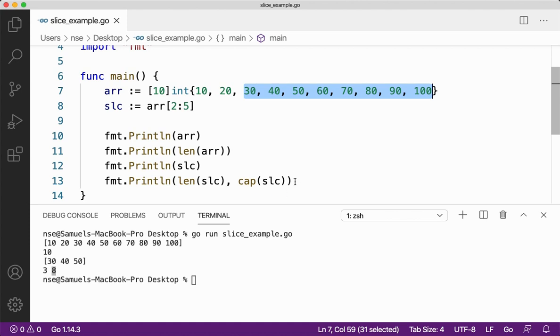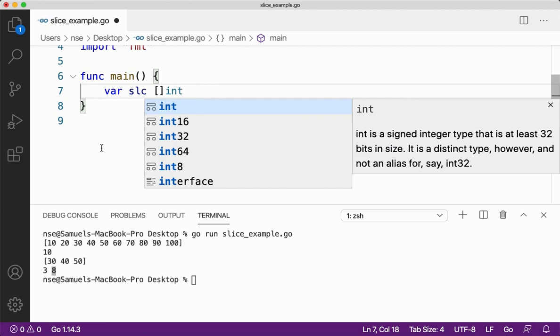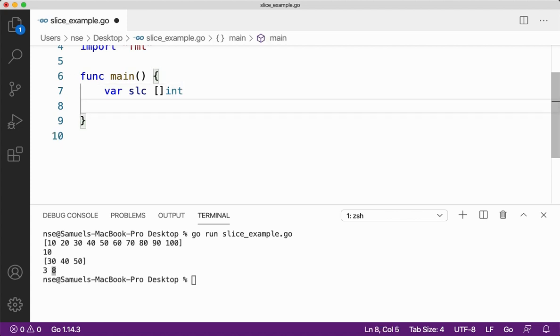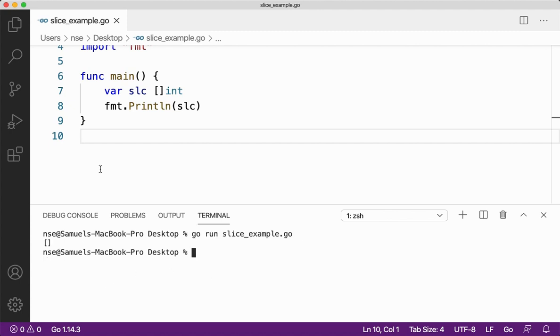Okay, let me give a different example. I'll tell you how to create a slice. I'll say SLC, and I'll say empty and int. Let me print this and show you. This is also called a nil slice or empty slice. Let me save this and run it for you. You can see it is an empty or a nil slice.